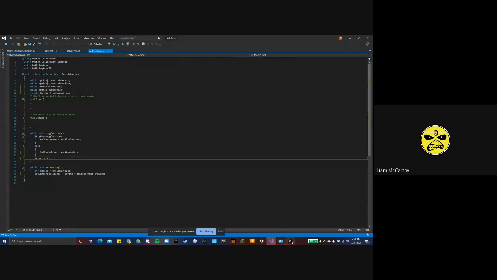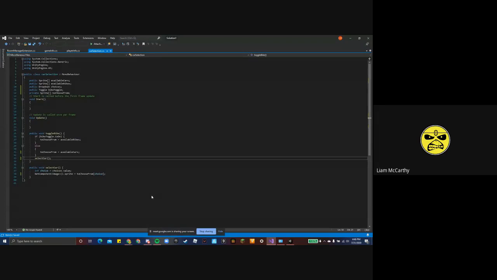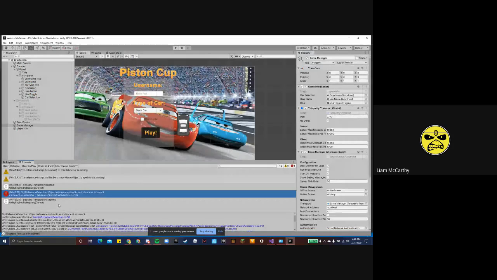It says an error in car selection. It says reference not set to an instance of an object, car selection, select car. Double click that error. Okay, I don't know. Why is that an error? That's weird. I don't know why it's an error.